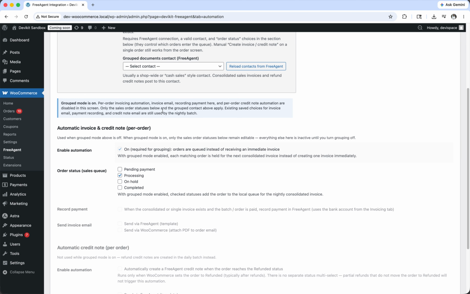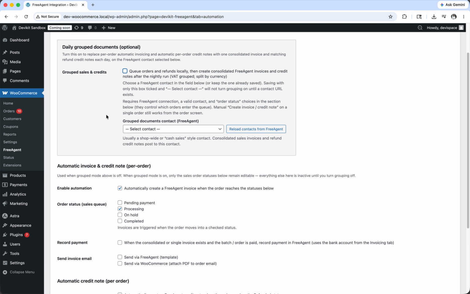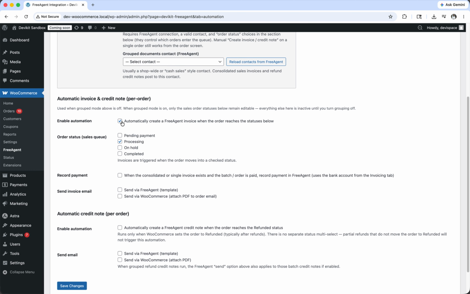Follow your dashboard literally. Grouped documents contact is usually a shop-wide bookkeeping style. Reload contacts reloads counterparties from FreeAgent. Manual invoice or credit note buttons on individual orders remain available beside automation queues. Whenever grouped scheduling is inactive, configure per-order invoicing separately from credit automation.